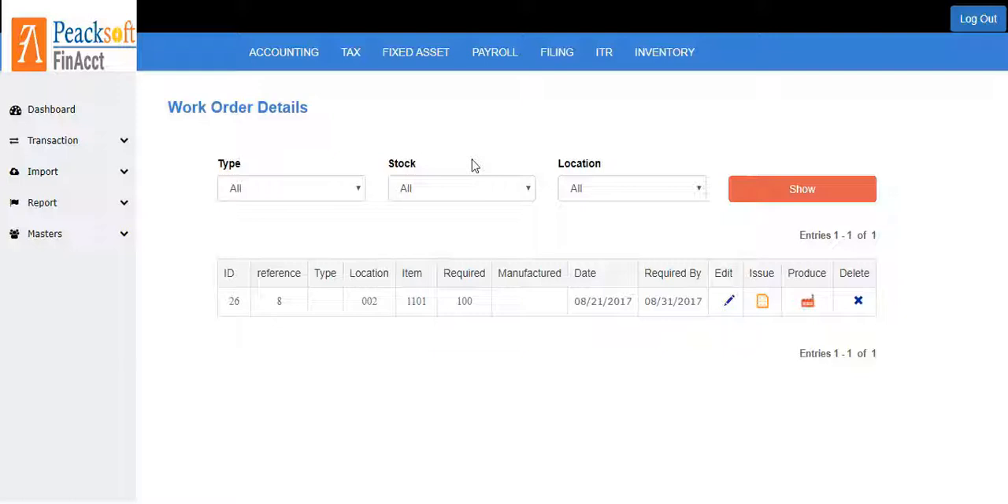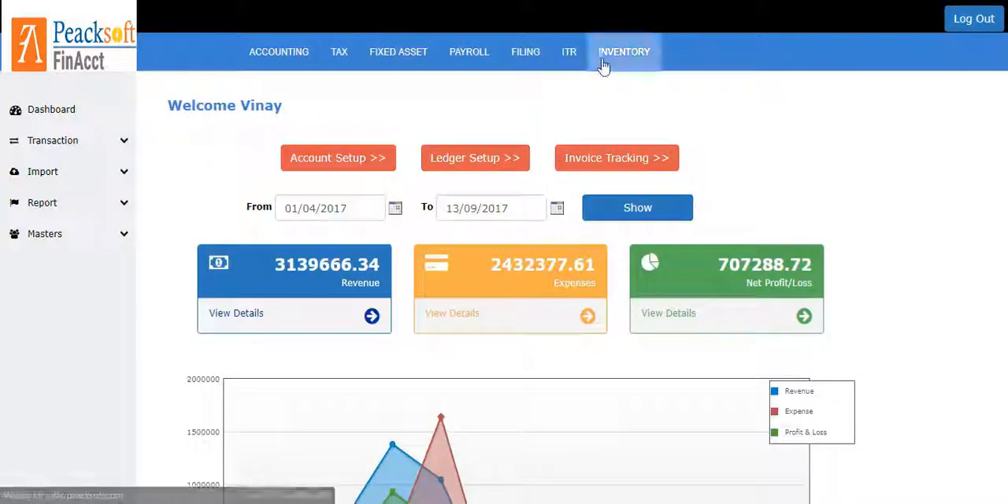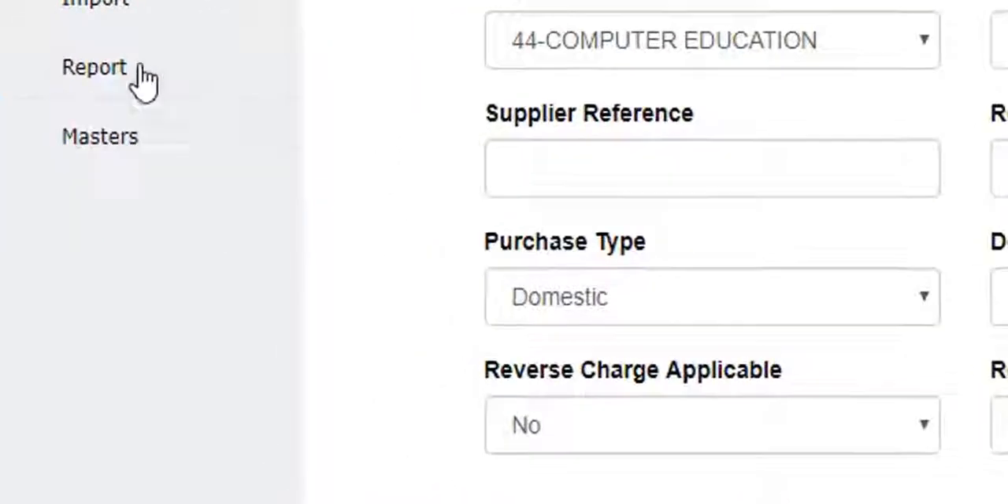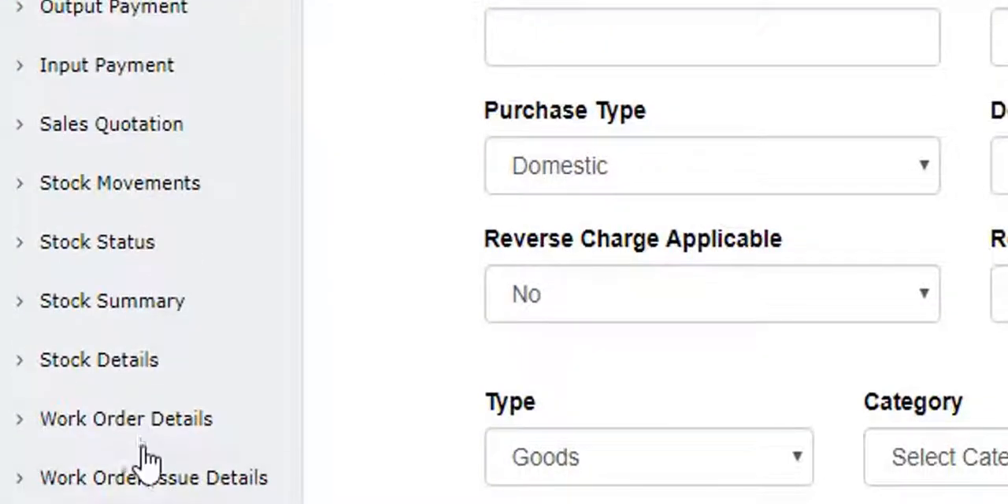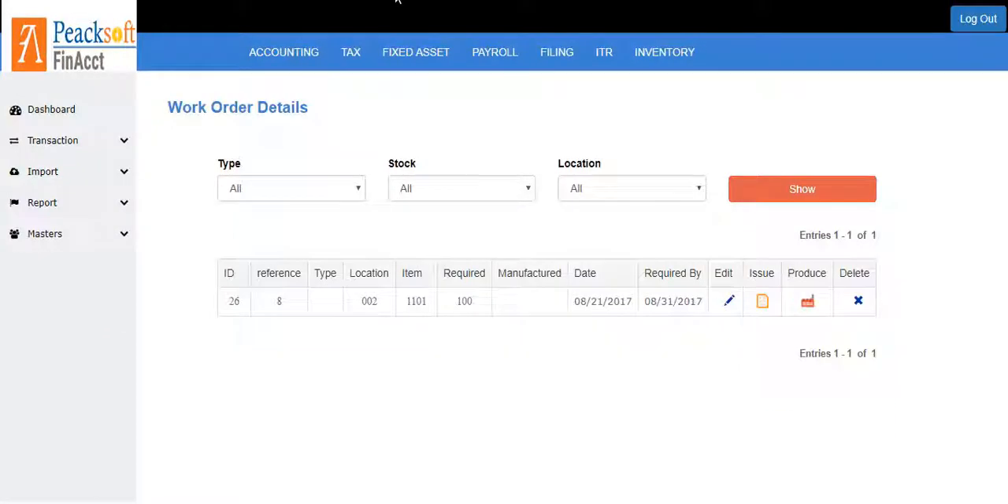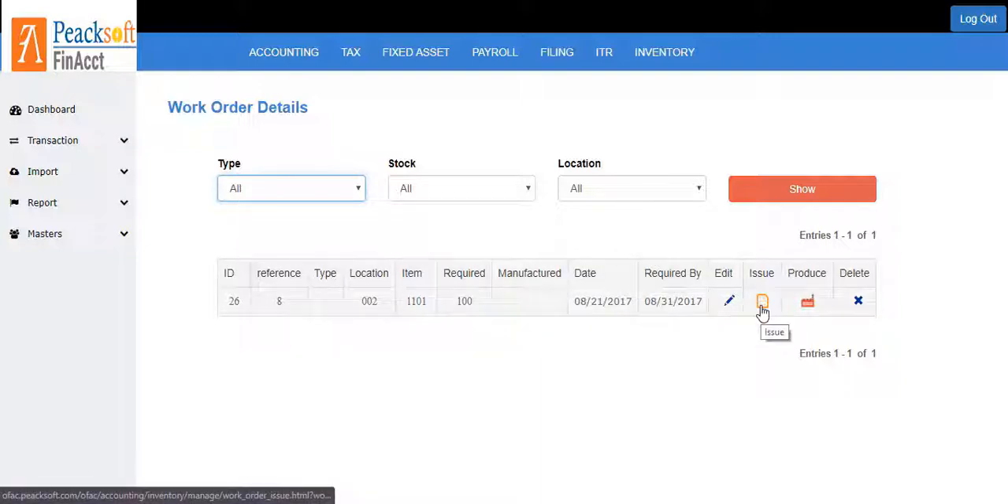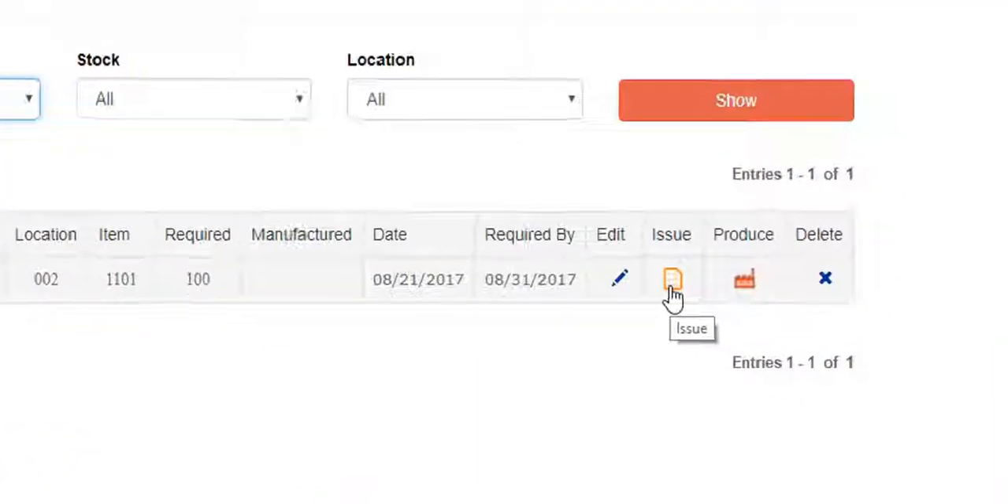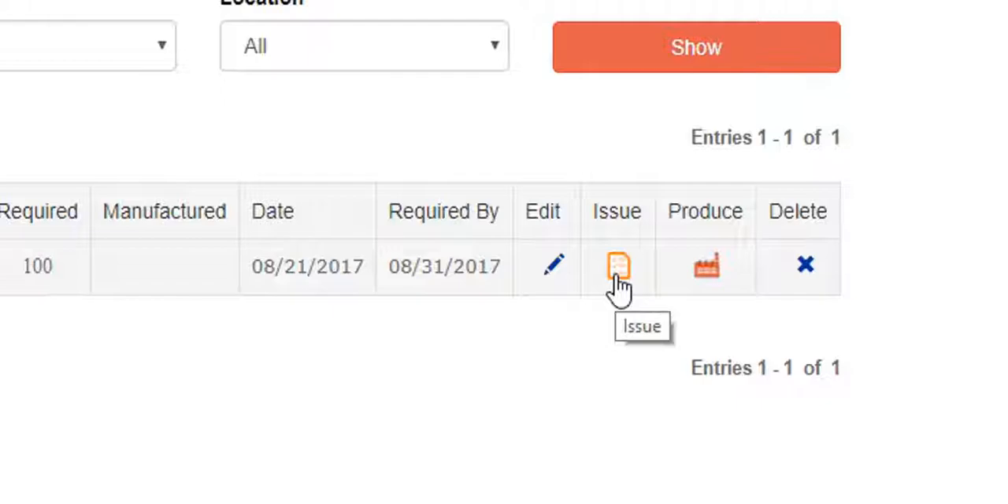The following is the list of work orders. To go to this list, follow the link Inventory, Report, Work order details. From the list of work orders, issue is made for each type of purchase materials which are in different locations, so that they can be transferred to work center.